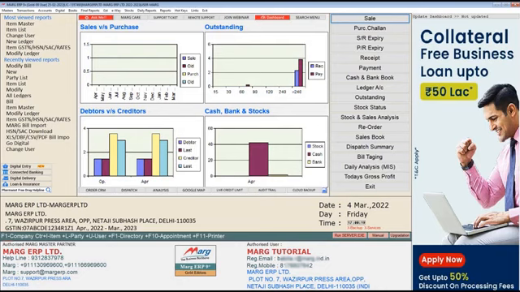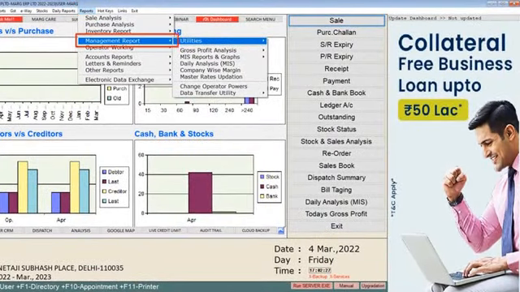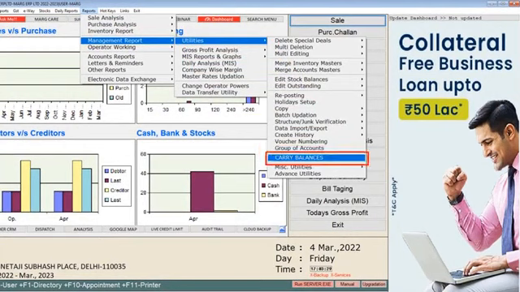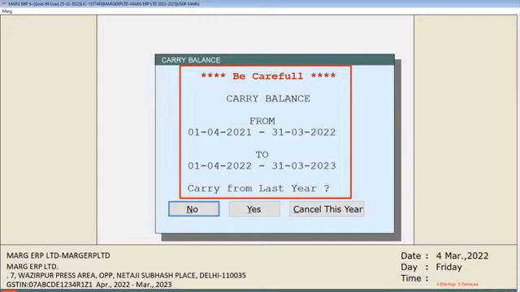So for the carry balances option, firstly we will go to the reports menu, then to management reports, then utilities, and then click on the carry balances option. Then this window of carry balance will appear. Here it is shown, be careful, carry balance from last financial year to new financial year.